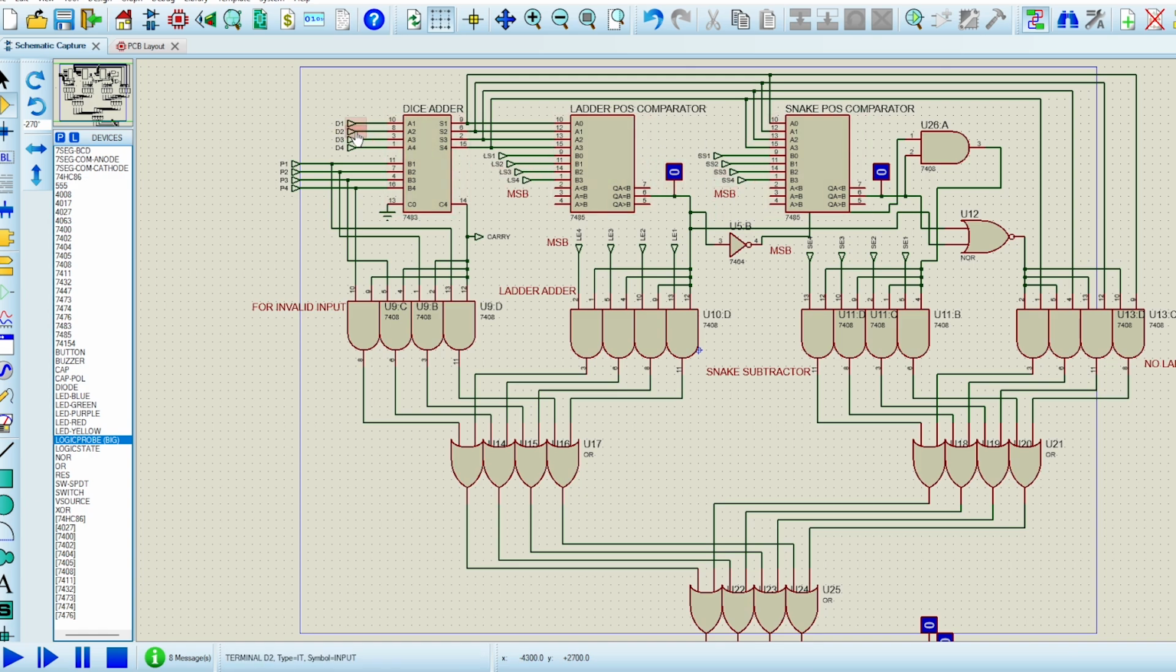Basically, we get the dice value from the dice module, and it adds to the current position from the board module, and this makes the new current position for the selected player. But there are so many factors to deal with: if there is a ladder or a snake, or there's no ladder or snake, or if both ladder and snake are at the same position, then what will this logic do?